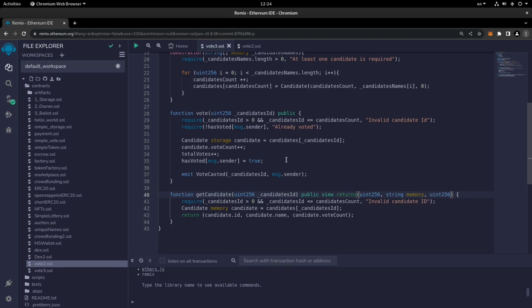And after all, it's been completely compiled and successful. So now here we are ready for deploying it. So in the next part, we will deploy this.